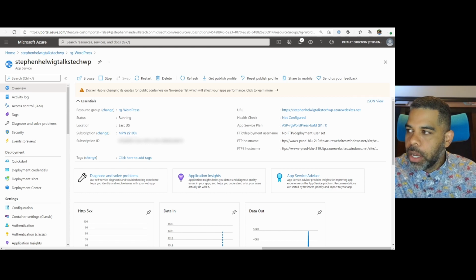So I'm gonna copy that off screen here. And when you do that, just remove the HTTPS. You don't need that part of the URL, okay?